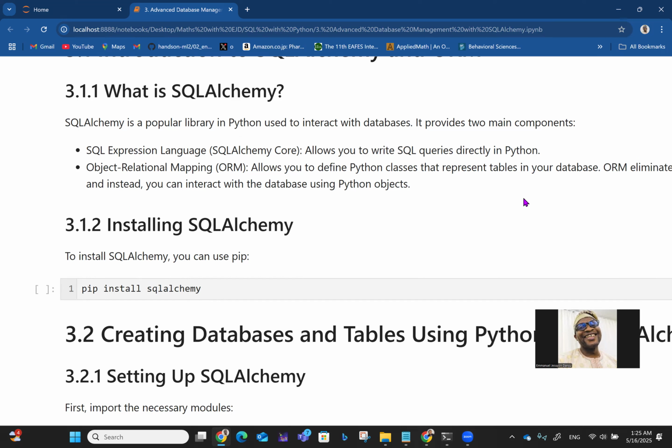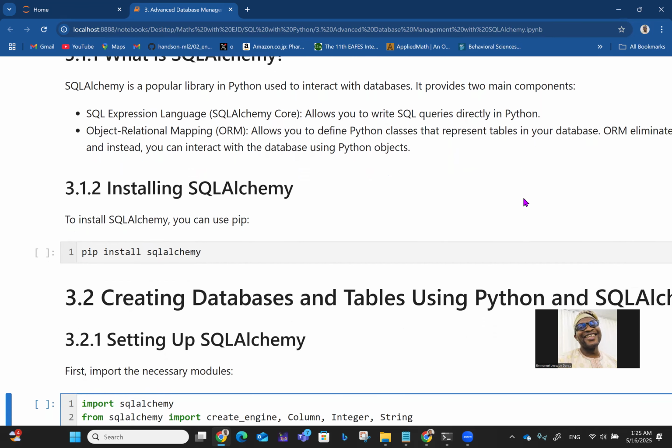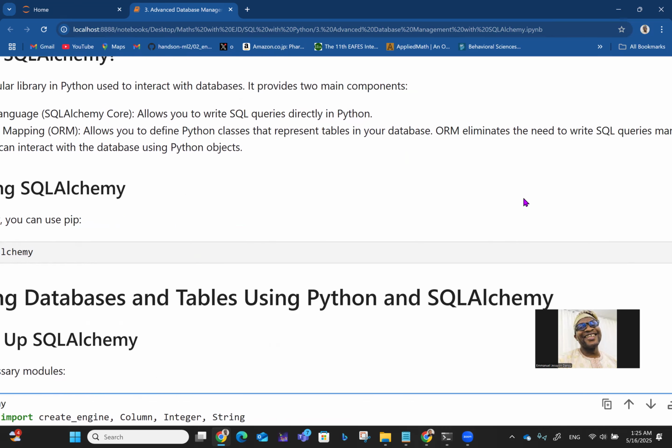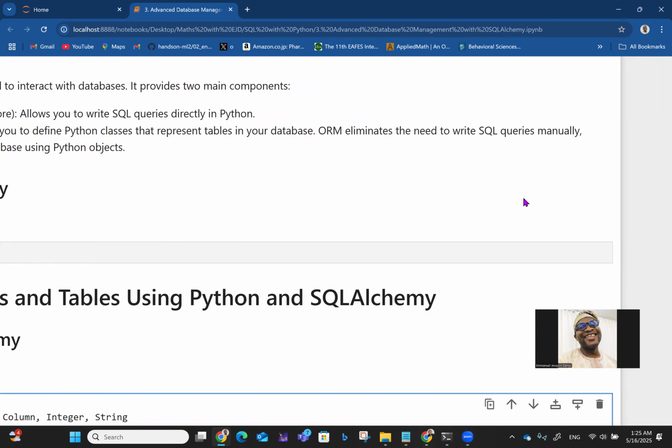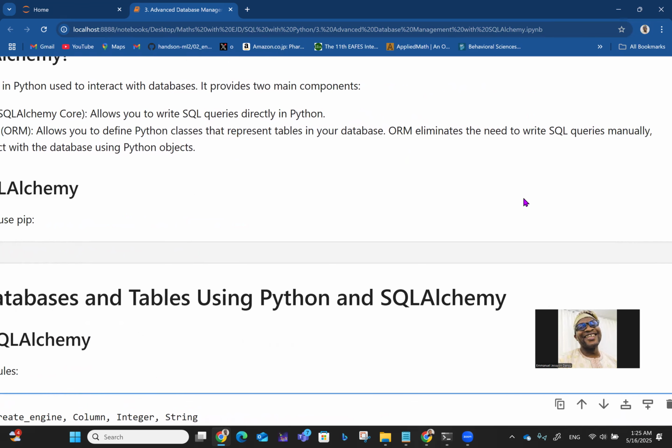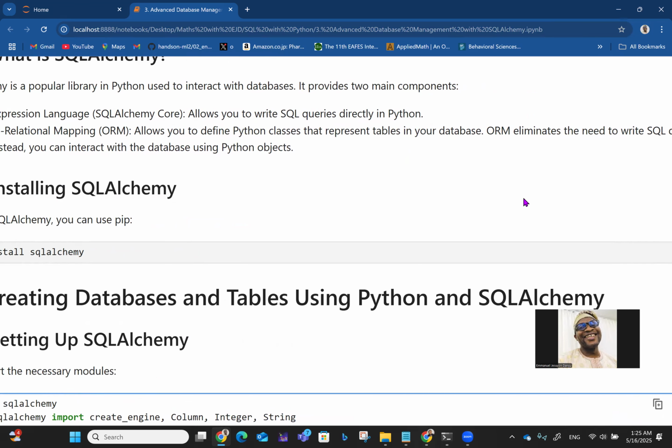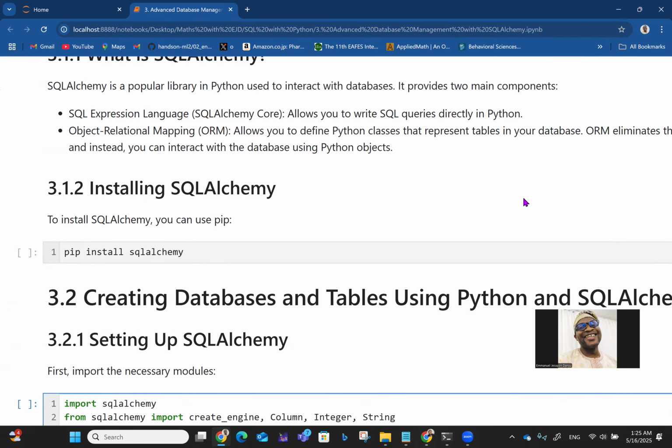Just like we know, SQL is a relational database, which is simply a database in rows and columns. So object-relational mapping allows you to define Python classes that represent tables in your database. So ORM eliminates the need to write SQL queries manually. With ORM, we don't need to write SQL queries manually, and instead, you can interact with the database using Python objects.